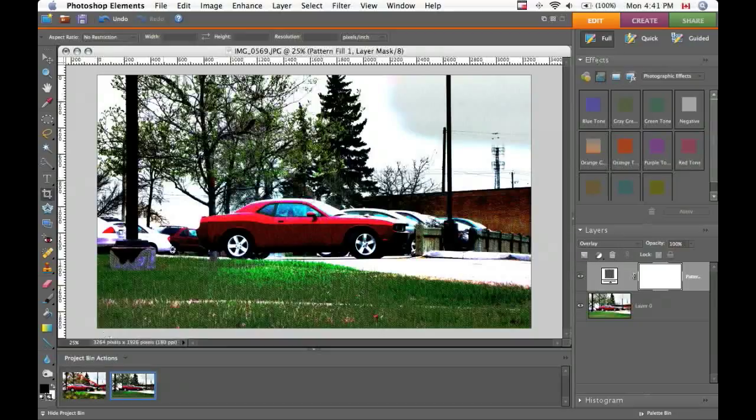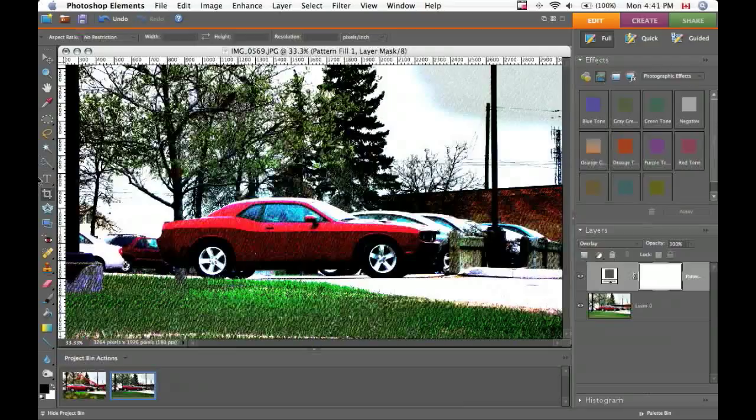And also, I'm going to play with the layer mask, so I take the pattern away from the car here. So I'll go up to the brush. Just paint around the car. Make sure your foreground color is black. There we go.